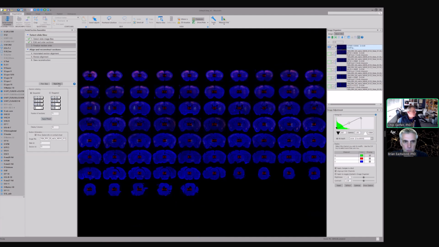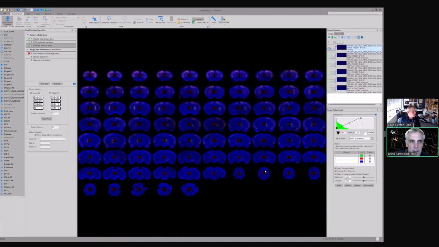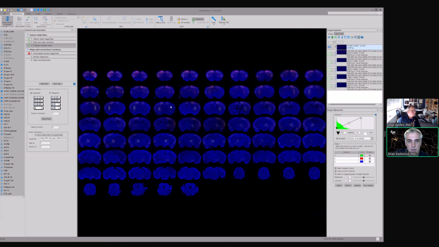So the next step. Chip, before we go on to that step, I wanted to take one look at the contact sheet. I wanted to point out that there are a couple of sections that are flipped one to the other. For example, if you look in the third row, section 121 and 2-1, the injection site is flipped from one side of the brain to the other side on the screen.